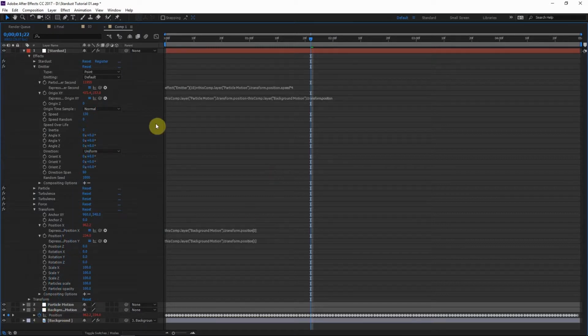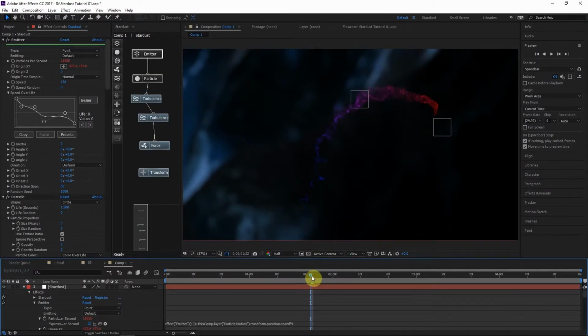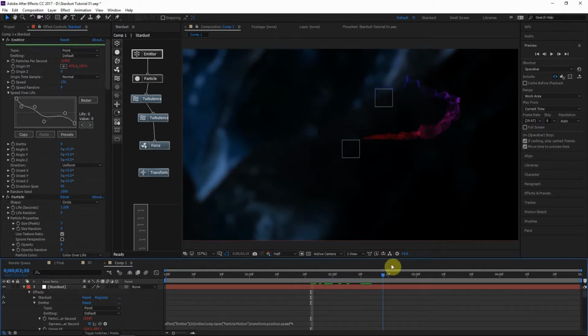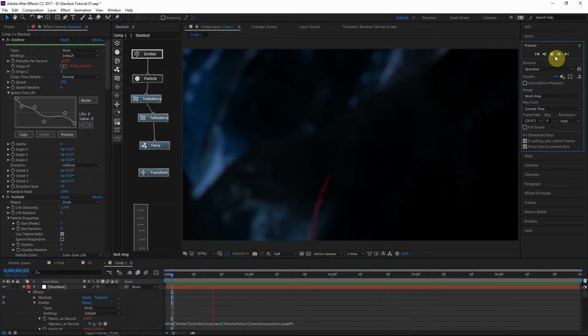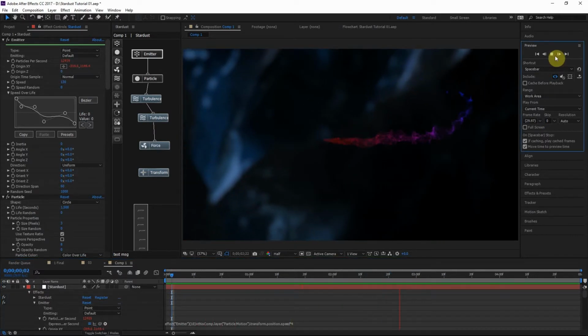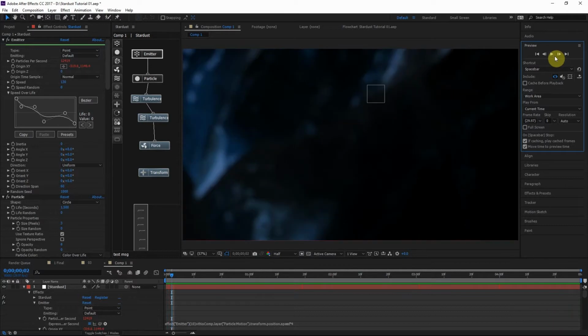So it's going to subtract the background motion so that the particles will give birth in the right place, yet they will still follow that background motion. That's really cool. This is a really sweet technique that I hope you guys understand, because it's really going to help blending your particles into an environment.